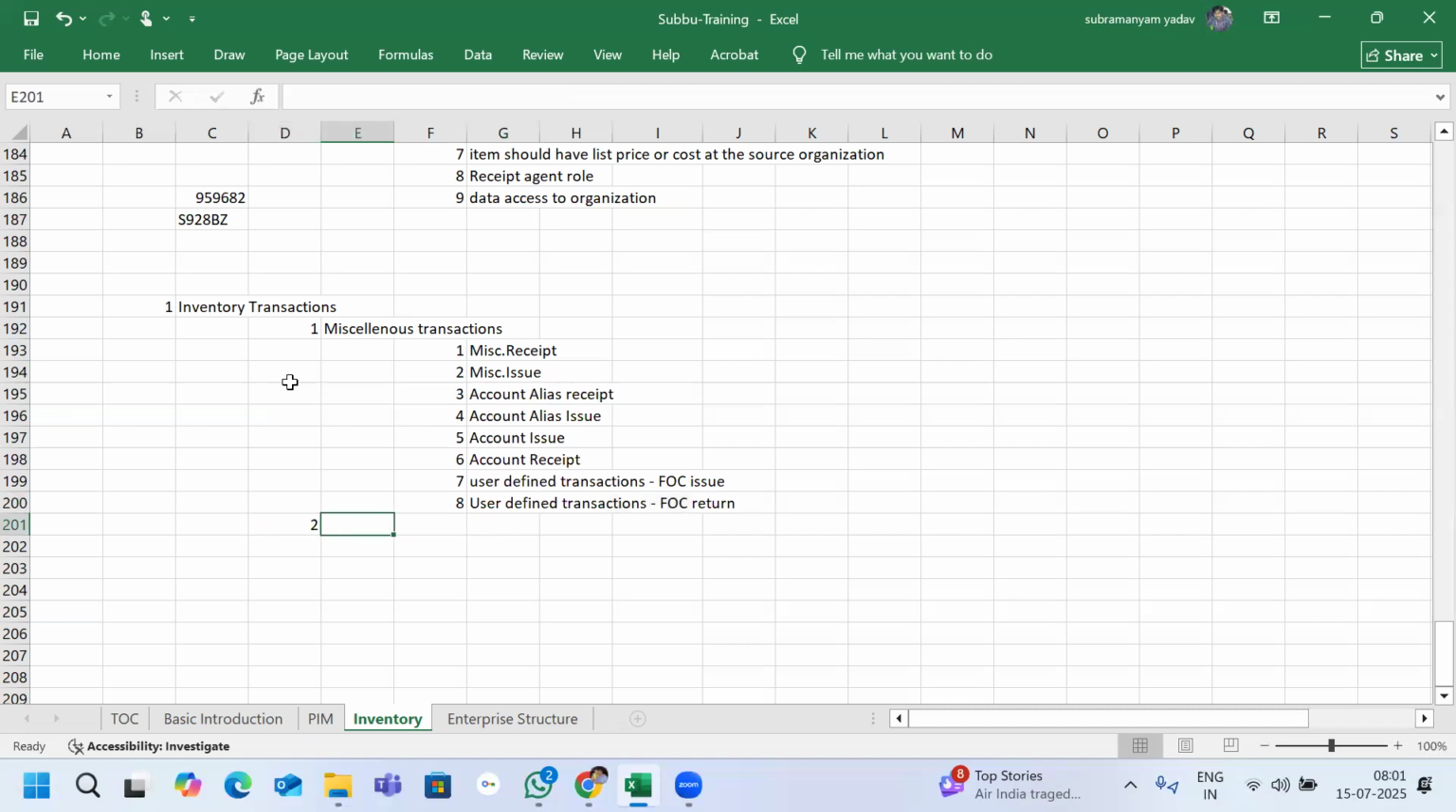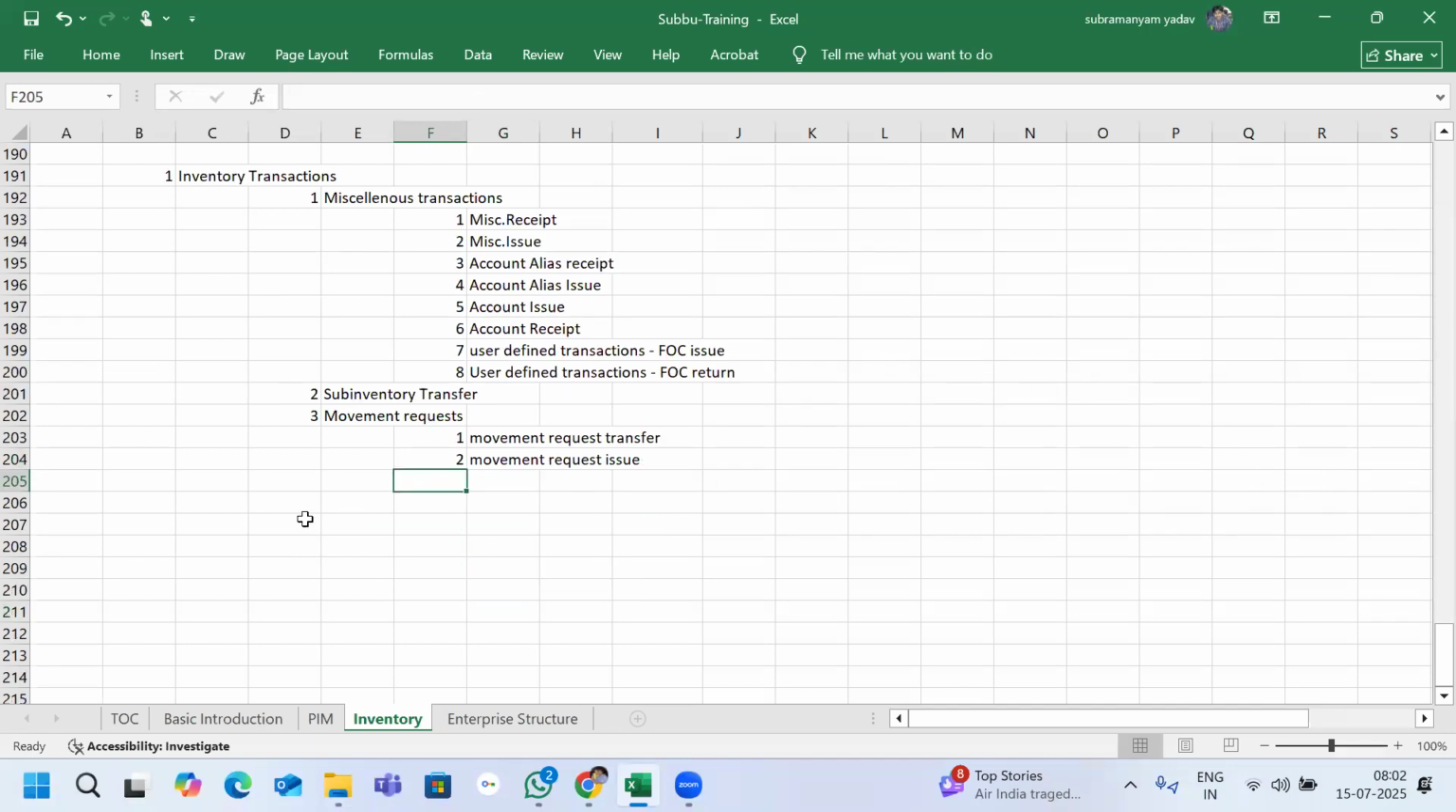Then we move to sub-inventory transfer. Then we move to movement request. The movement request, we have two types. One is movement request transfer, movement request issue. We completed those transactions. In interview point of view, they ask this only. Tell me about what are the inventory transactions. You need to explain all this.